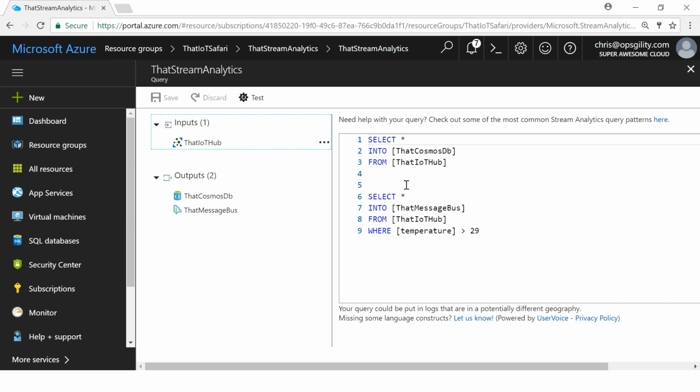And using this as my kind of doorway into that Lambda architecture, I'm outputting all of the data to Cosmos DB for historical purposes, batch processing. And then here, just a simple example, I'm selecting out any events where the temperature is greater than 29, say 29 Celsius. It's going to send those events out into the service bus queue.